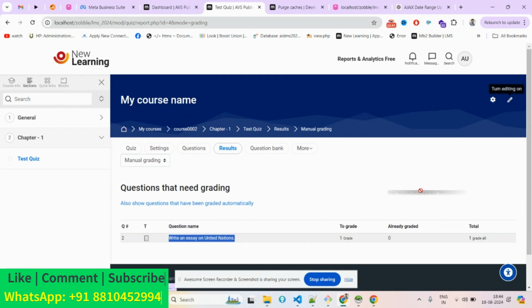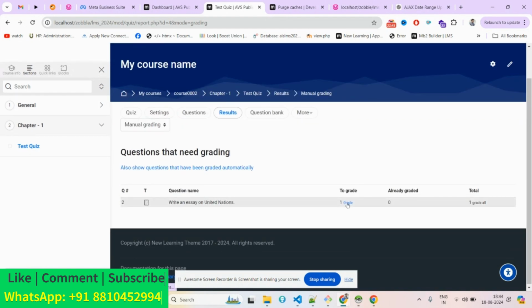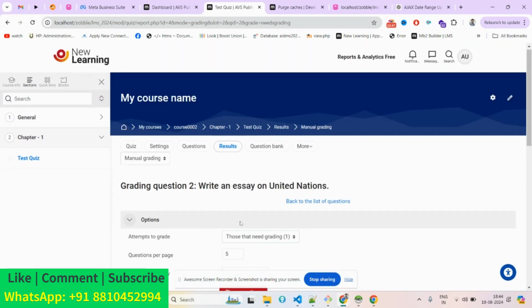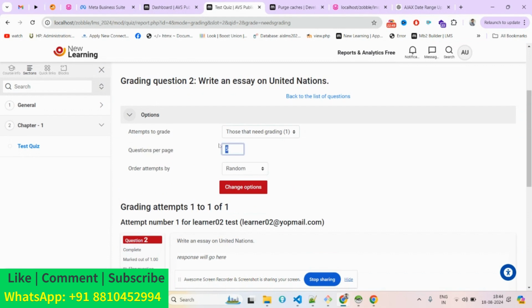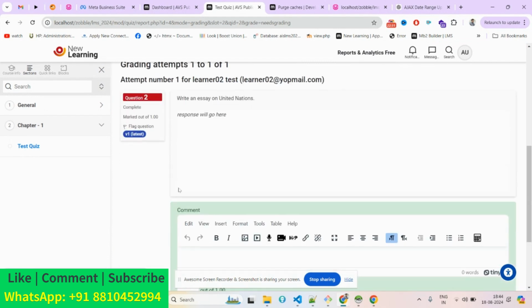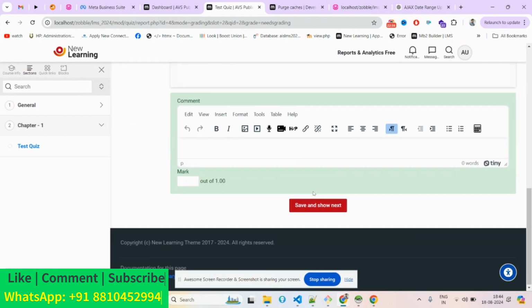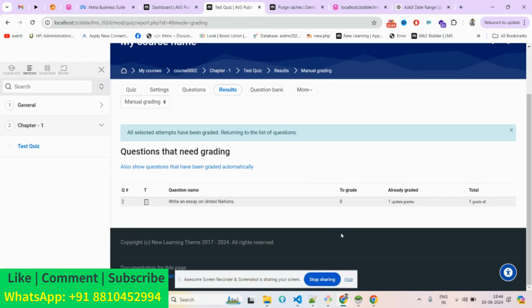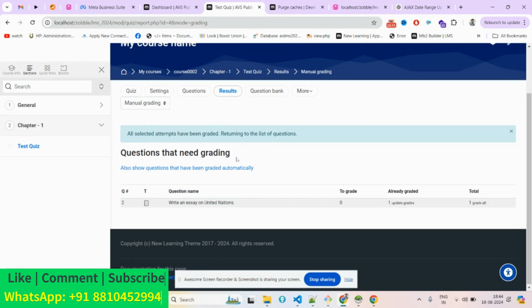Here I can create this. Okay, so the mark out of one I have to provide. So I can provide here 0.5, let's say that. All the selections I have made, I return to the selection.